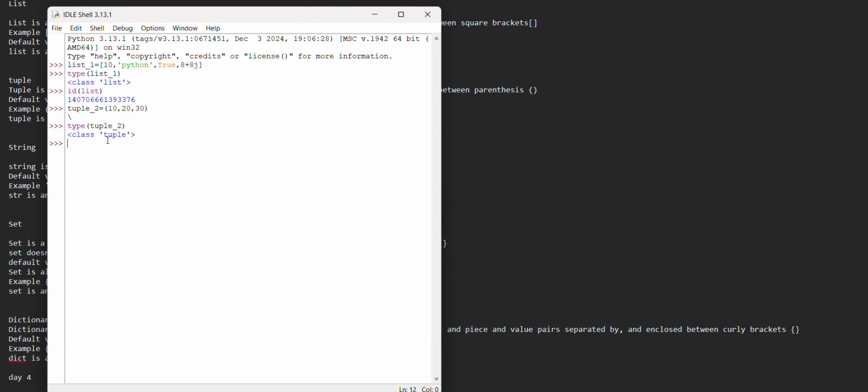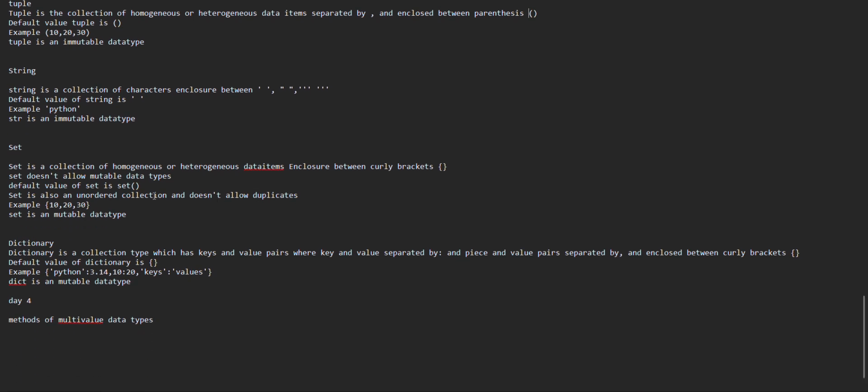See, class tuple. And it also has some address, like tuple underscore 2. We will get, see, one address came, right? And as it is an immutable data type, yeah, an immutable data type.